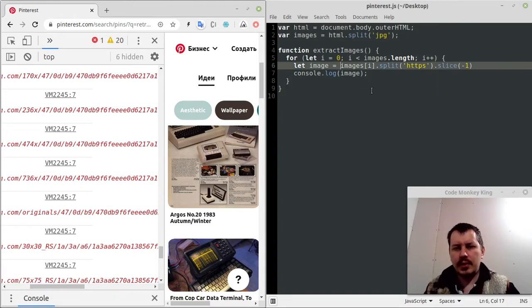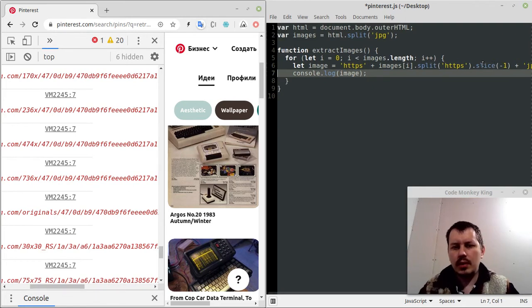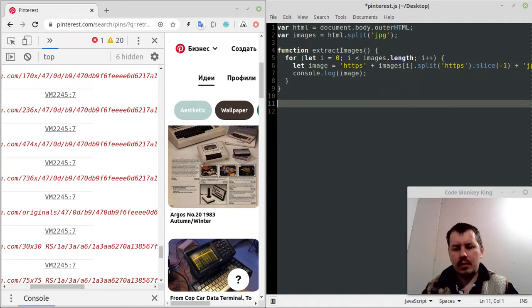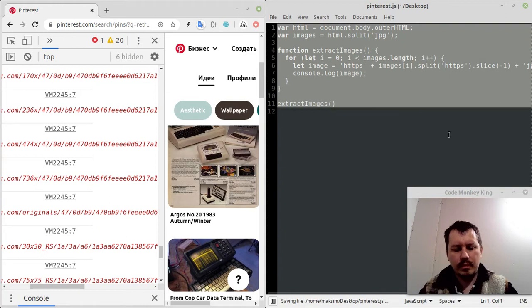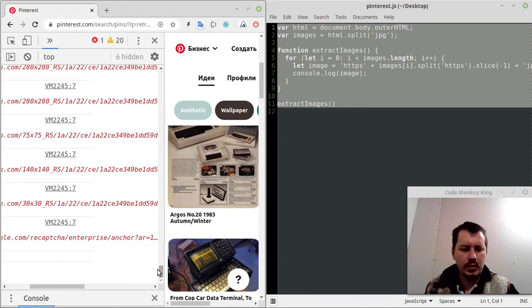Whatever we've stripped here, we can append it back. So here HTTPS plus, and here plus JPG. All right, yeah, JPG, not .jpg, just JPG. So yes, this is it. Now let's just call it from here. All right, grabbing the code again, and let's see what we got.